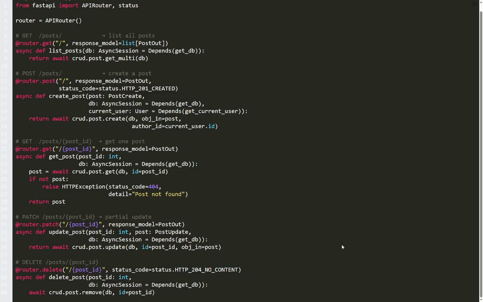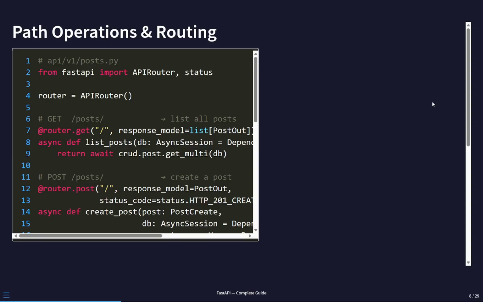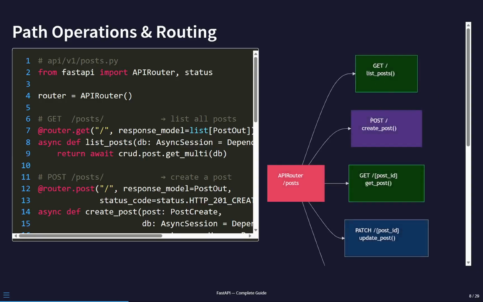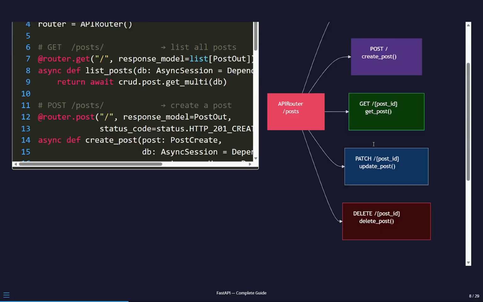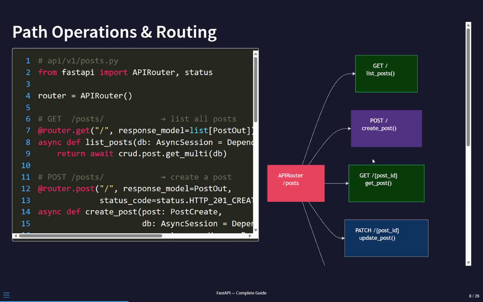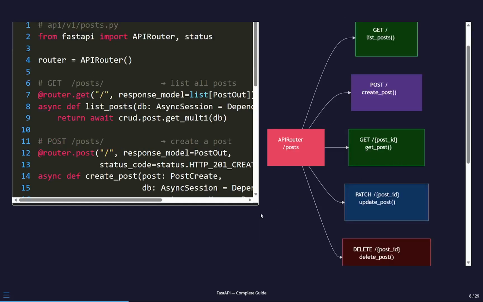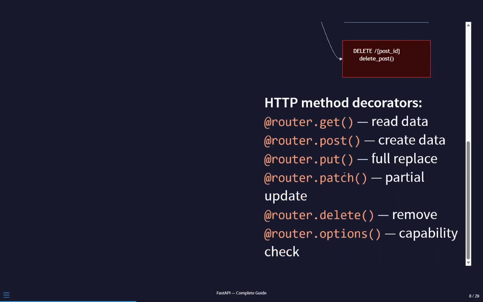Click. The diagram maps this to the HTTP verbs: green for GET, purple for POST, blue for PATCH, red for DELETE. All mounted under the /posts prefix defined when we include the router in main.py. Click. The 6 HTTP method decorators are listed on the right.